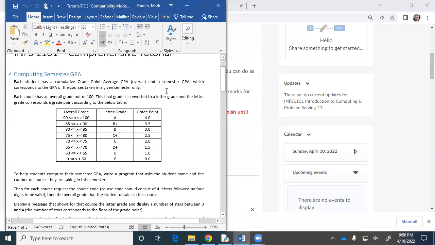So the person is going to have to put in their grade, and from their grade, we're going to get a grade point. So grade point is going to be a number between 0 and 4, which relates to their grade, and their grade then is going to be a letter of the alphabet from A to F.